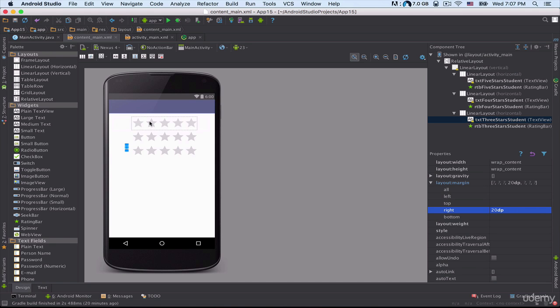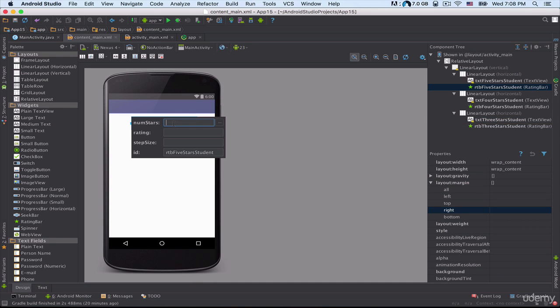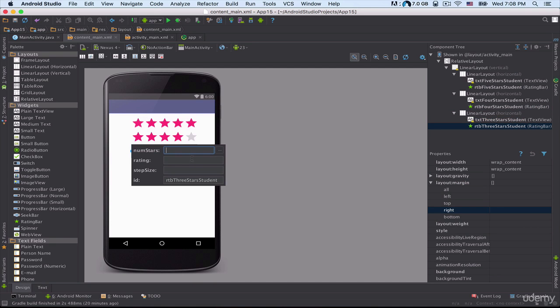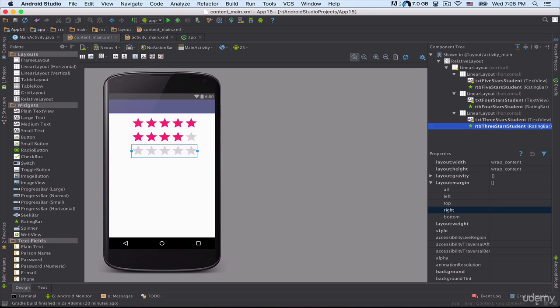So now let's actually select this first rating bar here. As you can see, double click on it, and for the rating just assign the value 5. Select this second rating bar here. For the rating just assign the value 4. This third rating bar here, for the rating assign the value 3.